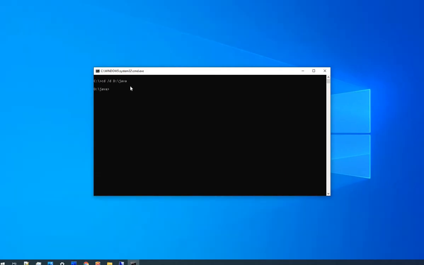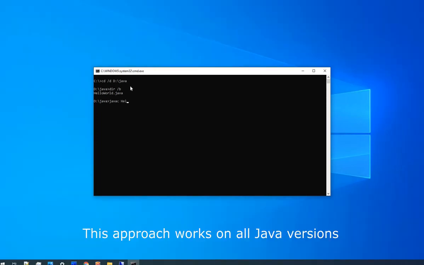Let's check that we have our file in the folder, type dir /b. B means that we don't want to show detailed information about the folder, then press the Enter key. OK, our file is here. We can use this approach in any Java version.